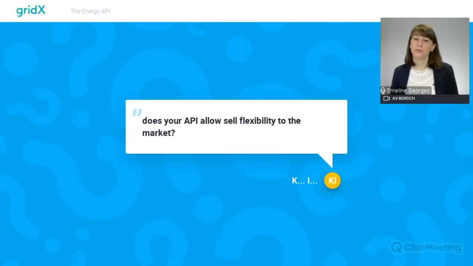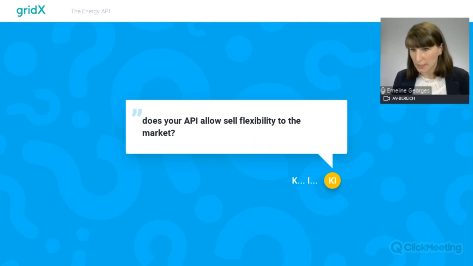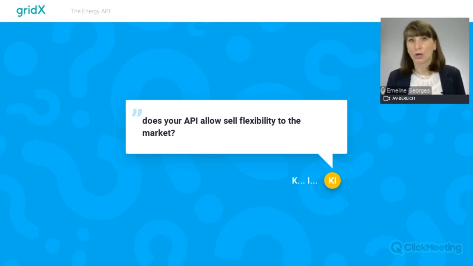Does the API allow to sell flexibility to the market? The API itself would provide you all the information you would need to be able to sell this flexibility, but the API itself does not build the energy application to sell the flexibility. So you could use the API to know at any point in time what is the status of your DERs, how much flexibility they have, how much extra capacity you have, how much power modulation you can do upwards or downwards. All this will be made available by the API. And then, of course, you could sell it to the market.